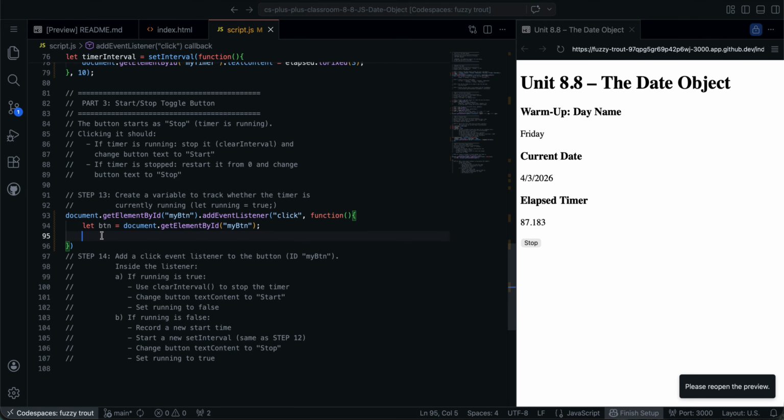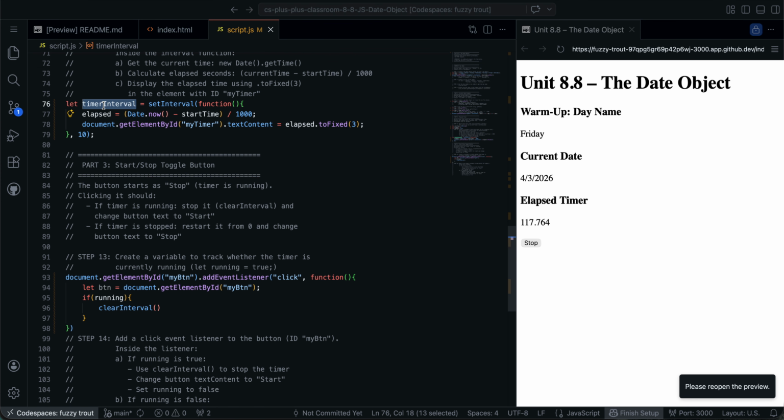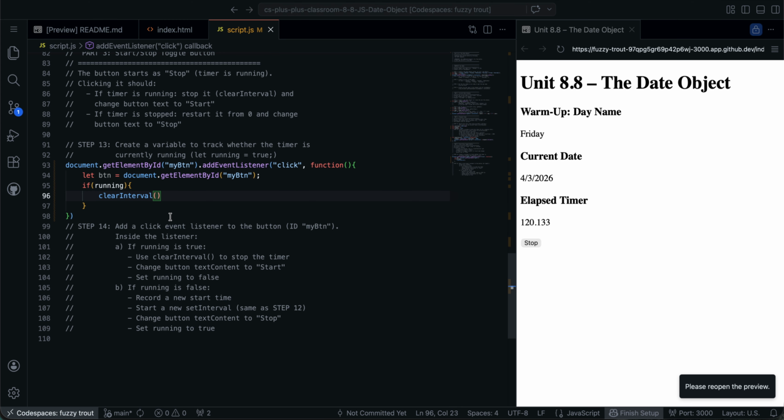So the next step is, if it's running, what do we want to do? Well, we want to stop it, and we want to stop the timer. So what we can do is we can say if it is running, right? So when we click the button and it is running, what do we want to do? Well, running is a true-false value. So if it's true, then what we can do is we can stop the timer, which is clearInterval. And then we have to put the name that we saved that as. And up here, we saved that as timerInterval. So clearInterval of timerInterval.